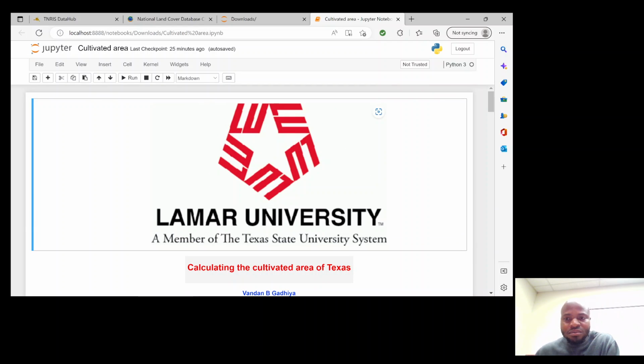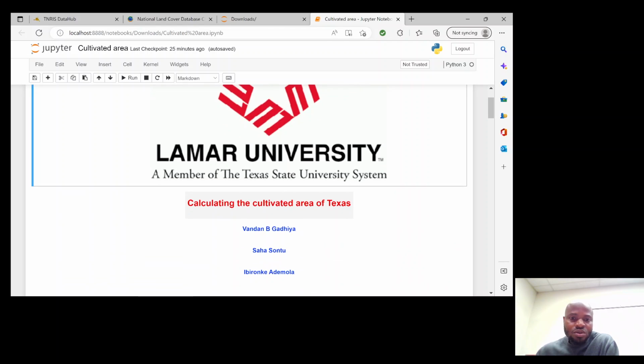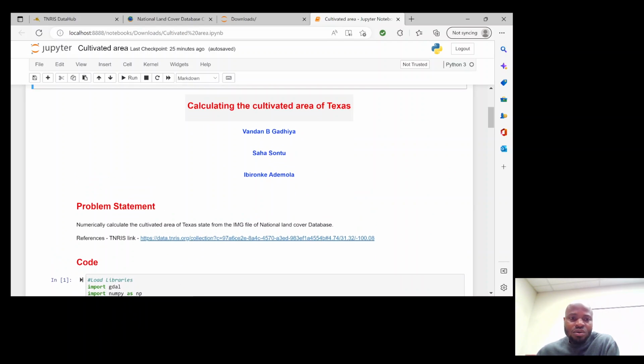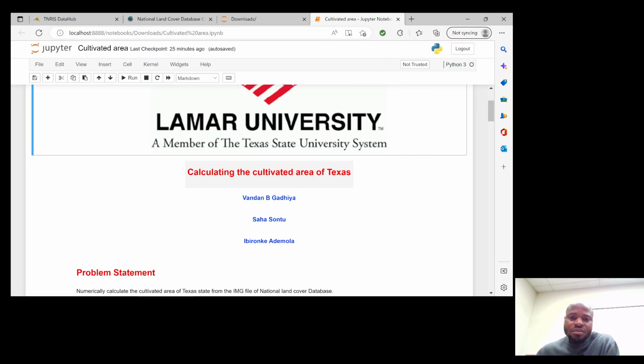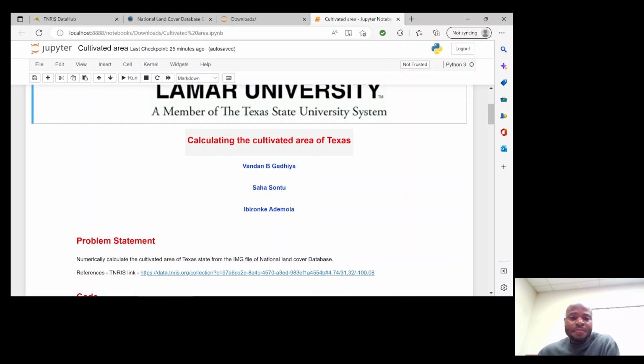This project is just to show how Python can be used to do data analysis of some peculiar kind of data, in this case, raster data, for different purposes. And for this purpose, we are trying to calculate or determine what size of Texas, what land cover of Texas, can be described as the cultivated area of Texas.